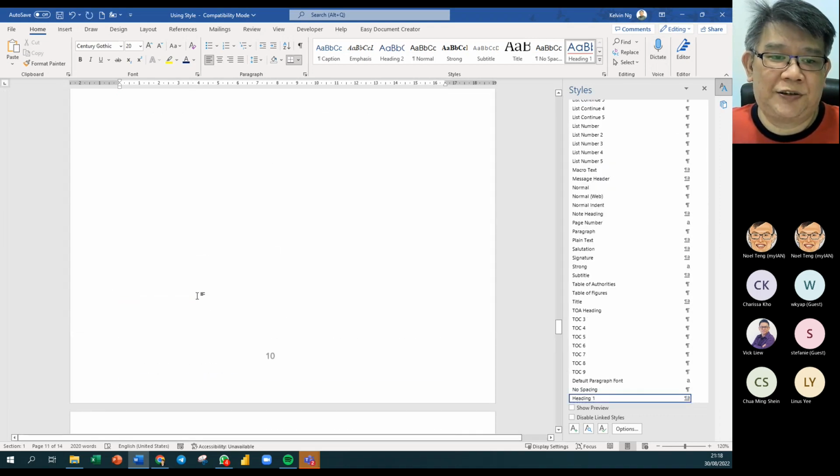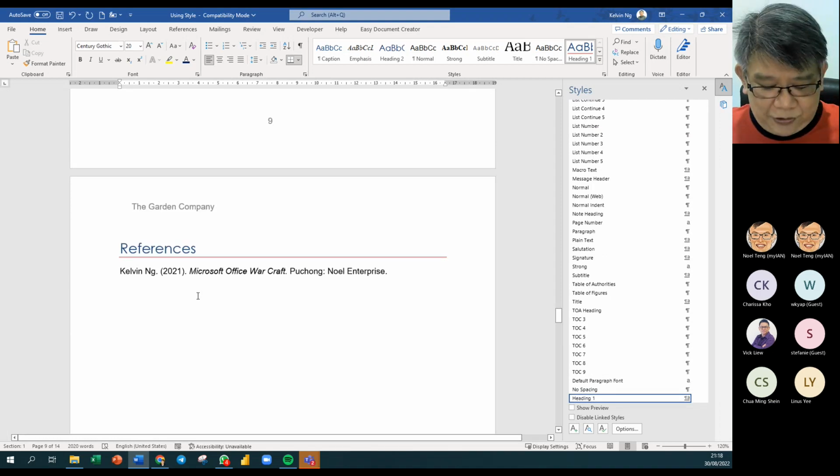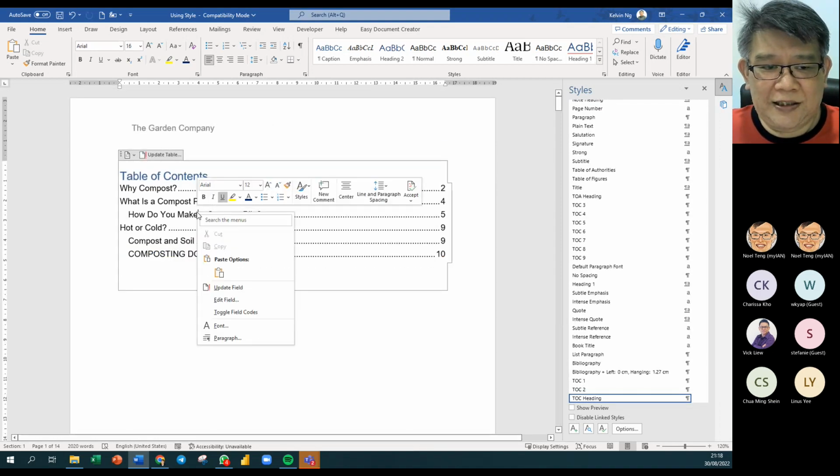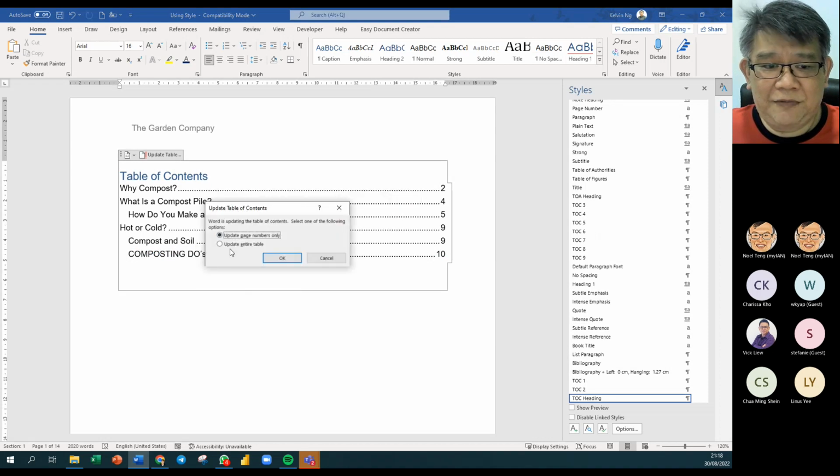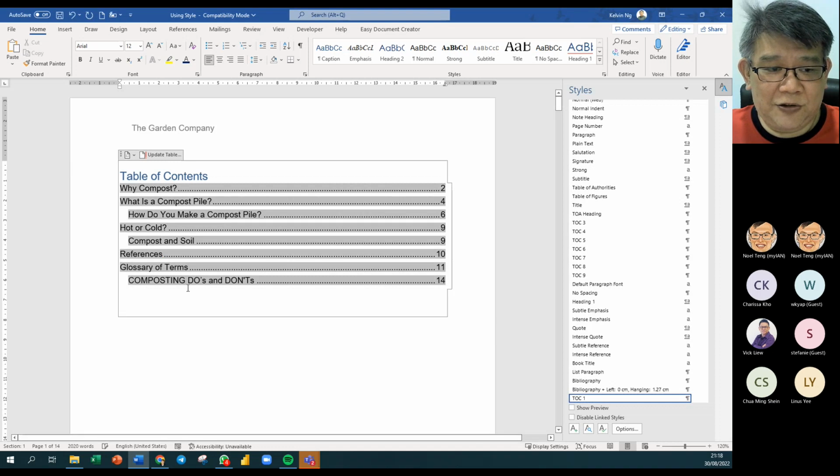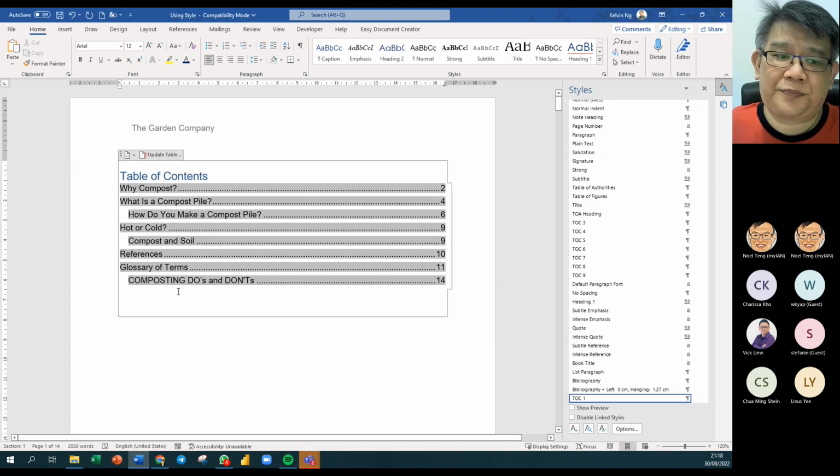So now it will start on a new page, which means I need to go all the way up, right click this, update field, entire page, entire table. Then I will have the glossary of terms. So the glossary of terms is before the composting.